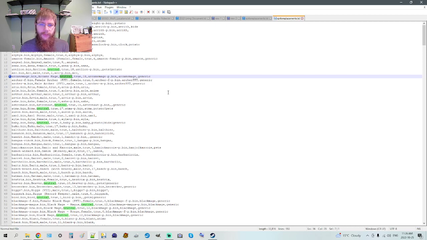Male means it will replace male or neutral characters. Neutral means it will replace any character, and female means it will replace neutral and female characters. This doesn't matter if you're playing with party. It will completely ignore this requirement. You still need the parameter in here. It's still looking for it, but it just won't care about it.